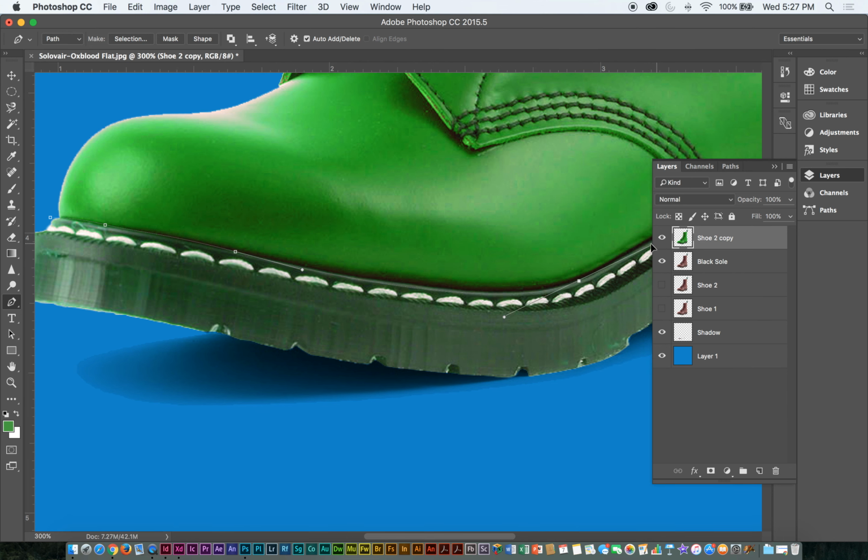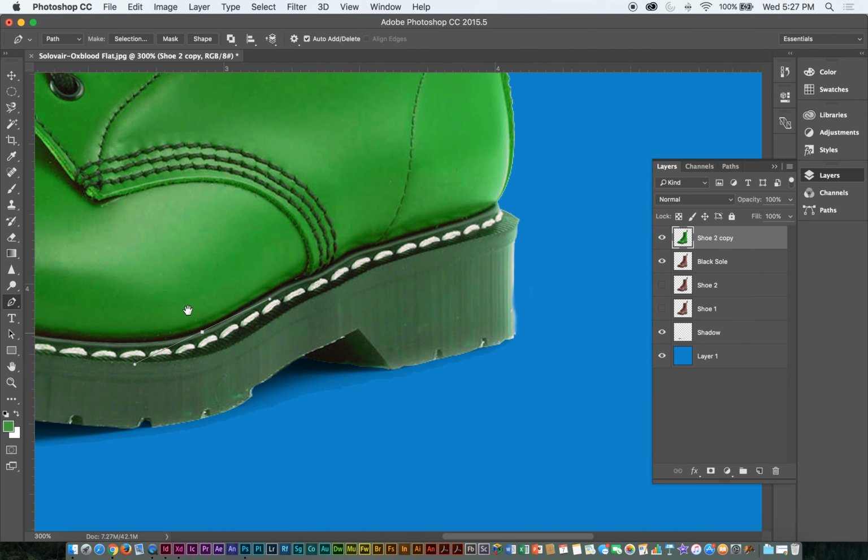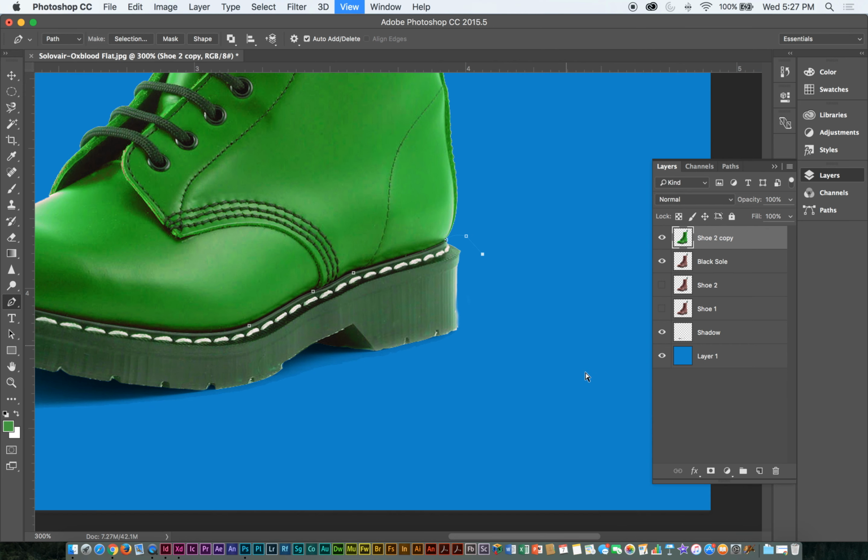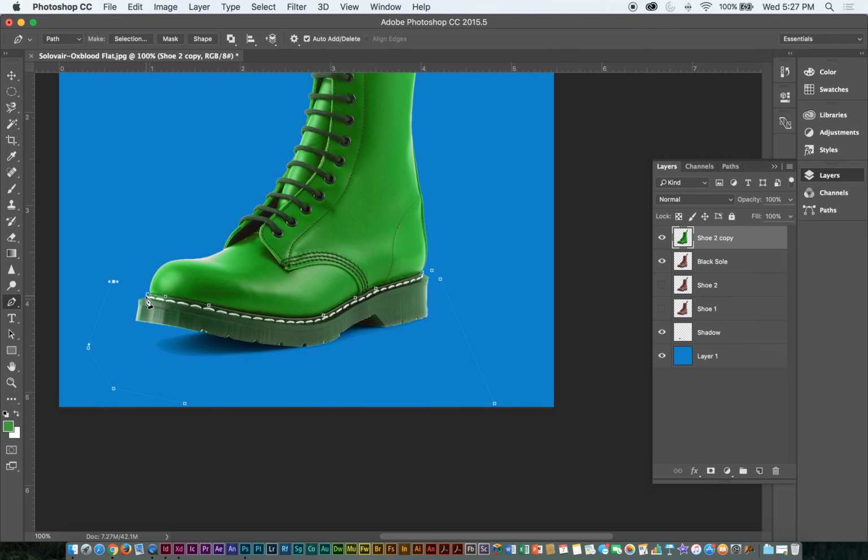And again, you could use any kind of selection tool you want. I came from an illustration background, so I do use the pen tool quite a bit. It's my favorite tool just because it gives me a lot of flexibility and control over my lines.